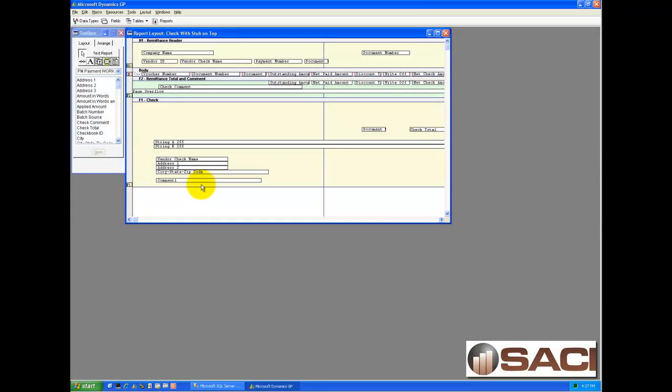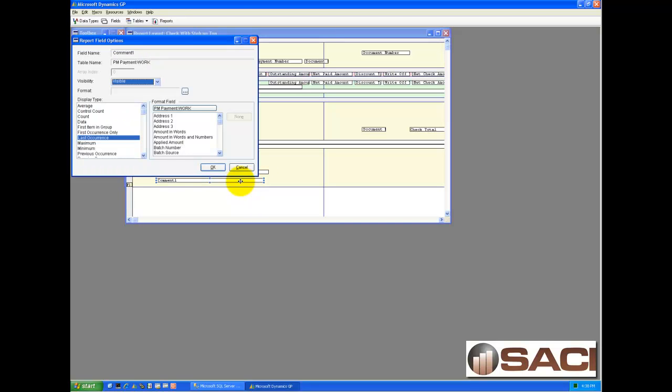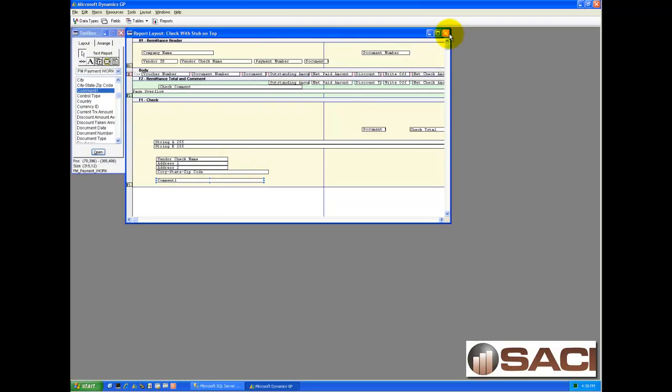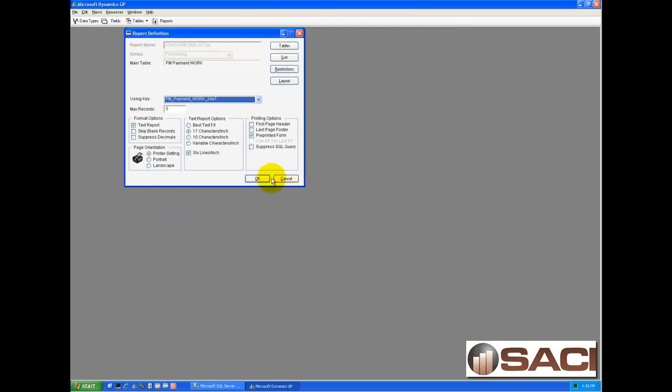Okay, so here's where I've added it to the check, and you notice the field is Comment 1 and it's located in the PM work file. So I can see it right there, and all I did, I'll remove it and re-add it again, was add it right there, and I made it just a tad bit longer, even though we know the field is only 30 characters. You'll want to note that the display type will be last occurrence, and beyond that all you'll need to do is set up security.